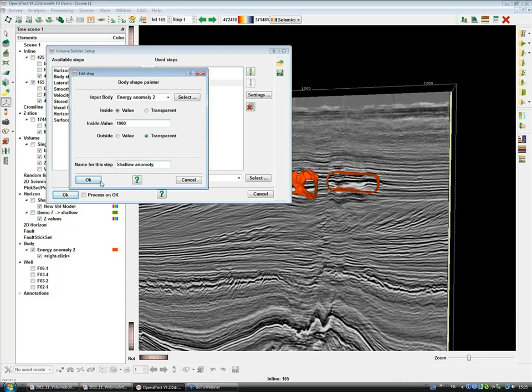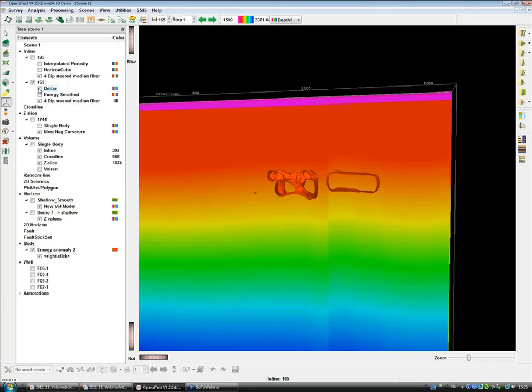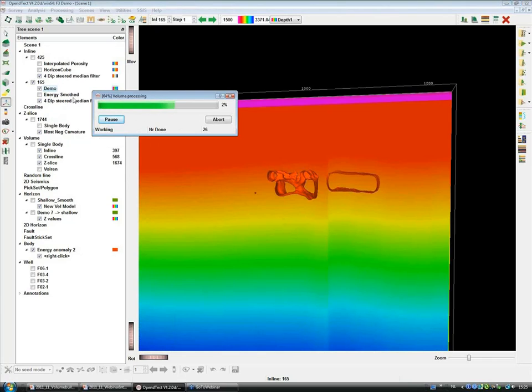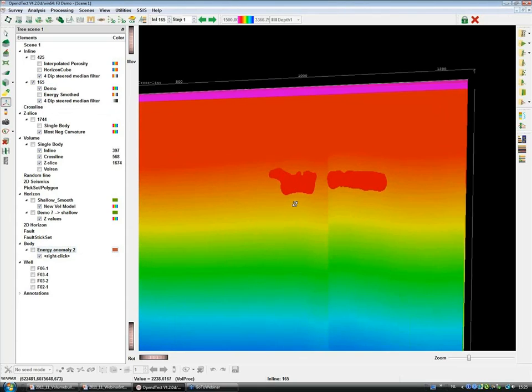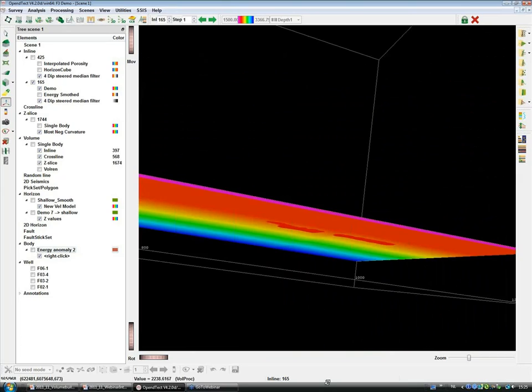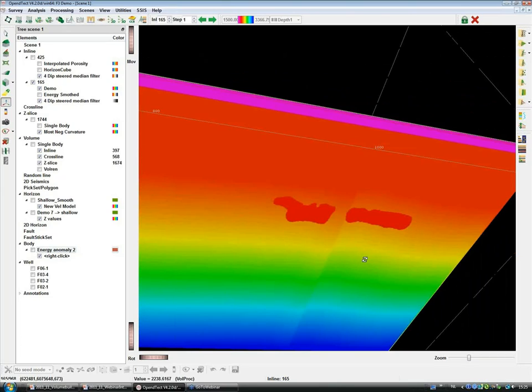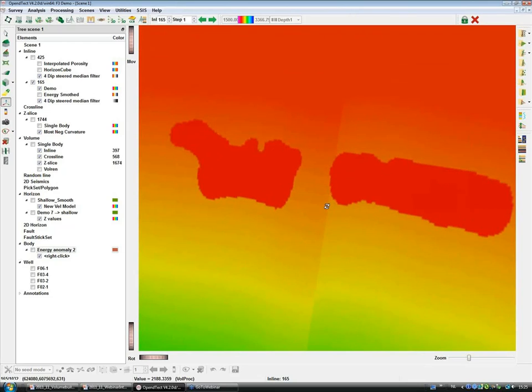Okay, I press OK, and I just go in here and I say reload. So now it's doing the gridding, and then it's going ahead and doing all the steps in sequence as I have defined. I'll turn off the body, and you see that I've just bluntly painted values into this field based on this body. And you can do that with any body you have defined in OpenTect. You can either paint inside or outside, or both.